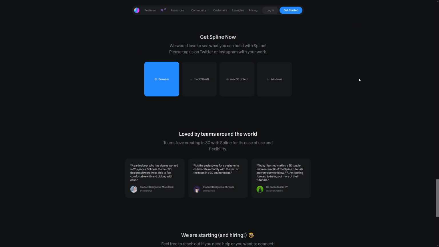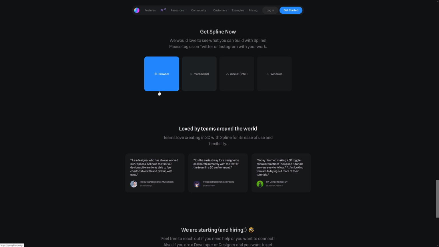And for this tutorial, I will be using the web browser version of Spline, but as you can see, there are also desktop apps available for Mac and for Windows. I believe regardless of the version you choose, there is no difference in functionality. Let's go to the browser version.